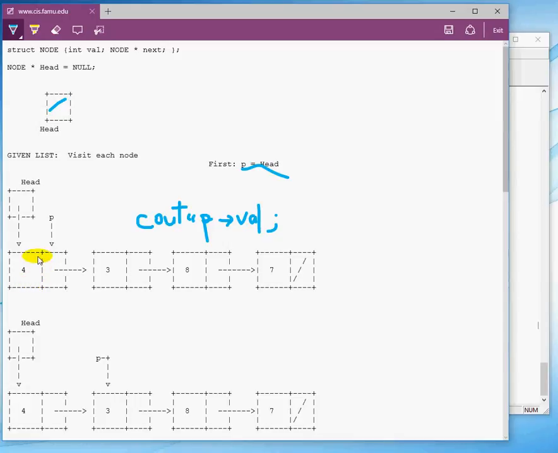Now here's the question. How do I get from this node to that node? Well, the picture says I can get from this node to the next one by following this link. What does that mean? That means I want to change the value of P so that P doesn't point here but P points there. So how do I do that? Well, I got to reassign P. I got to say P is not P anymore, but I want P to point to whatever node comes next. What node is that?